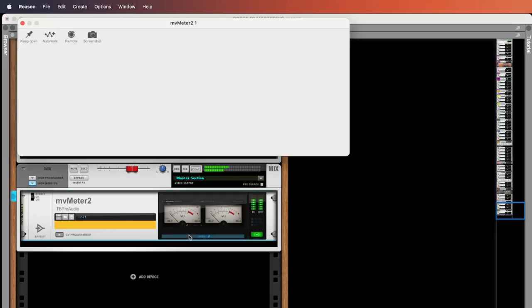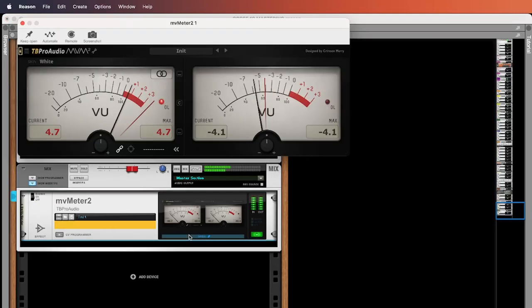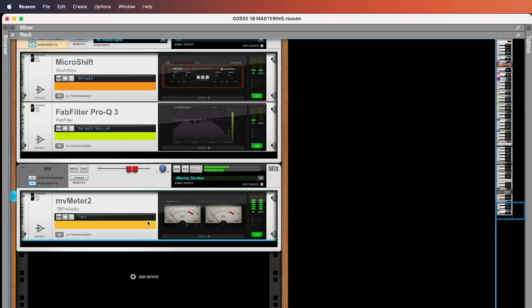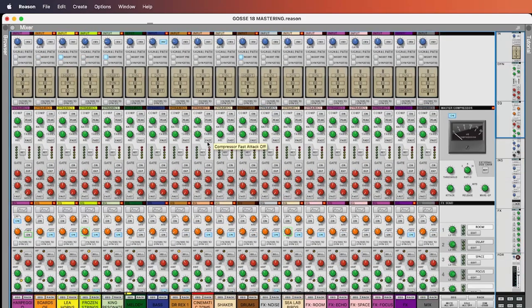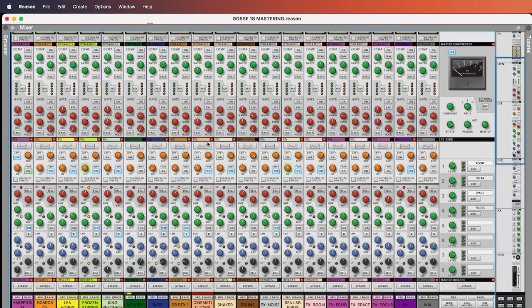I use this MV meter 2 for gain staging earlier in the mixing process. I leave it on the mix bus. I create an extra mix channel and then I put this MV meter 2 on, but I leave it off after the gain staging is done. It's always good that I can go back and check it.